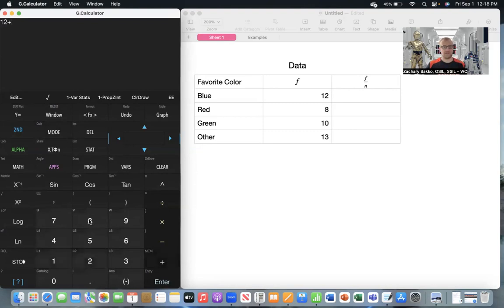12 plus 8 plus 10 plus 13. Okay, so we know our sample size is 43. So write that down somewhere. What we're going to do is go back to Stat, Edit. And we're going to scroll over to the list 2 title. So it should be saying L2 equals blank with your cursor blinking.